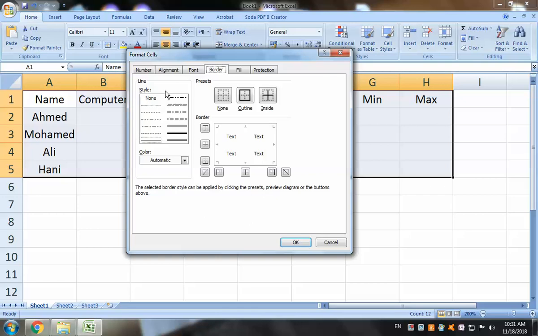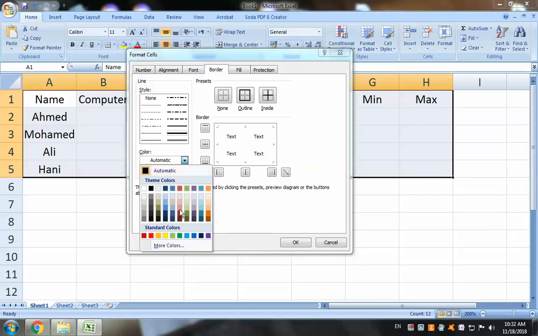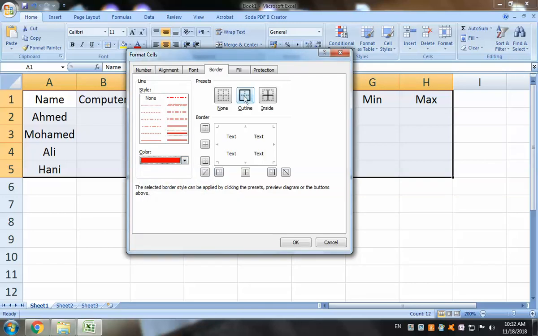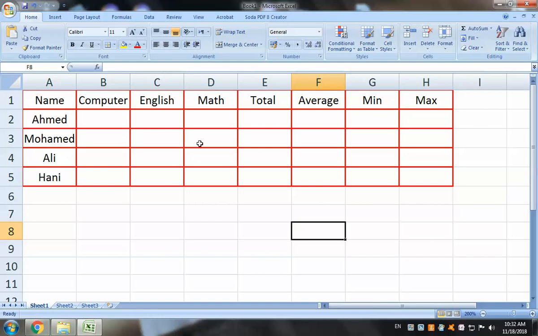Through here you can change the style of the border. I'm going to choose the thick one. Then you can change the color, and after press outline and inside to apply it, then press on OK. Now we got borders and we changed the text inside the center alignment of the cells inside this table. I'm going to add now numbers or marks for each student.